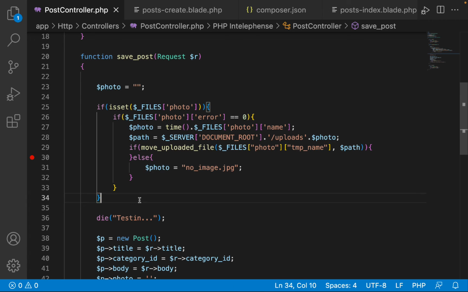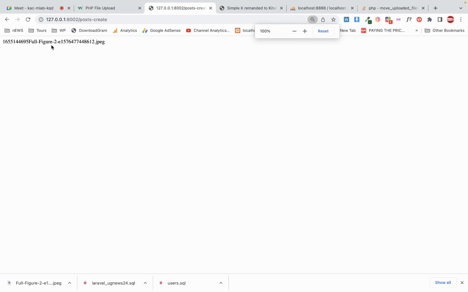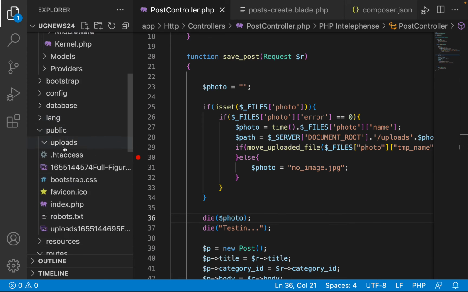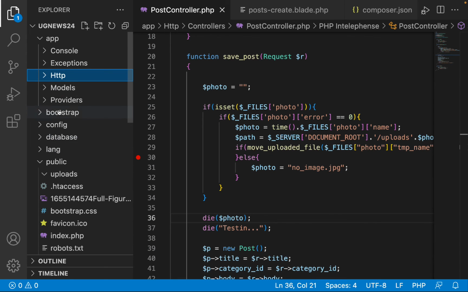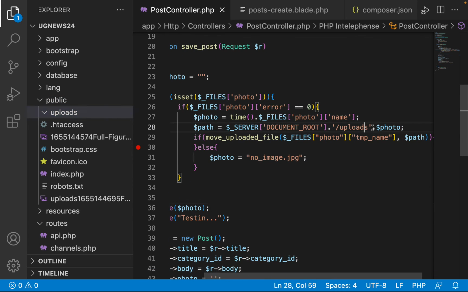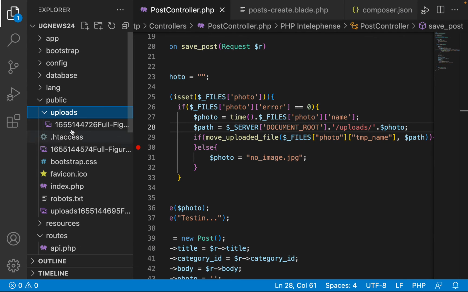I can now come here and maybe die with our file name. So if I refresh here, you can see our file name is there, and it has come to what? To uploads. Okay, it has come to uploads. It's supposed to come to public slash uploads. So uploads slash the path name. Let me refresh again. So if you come now to upload, you see the file has come, right?